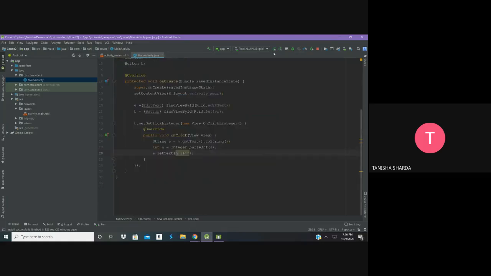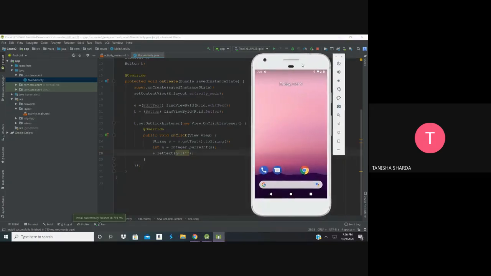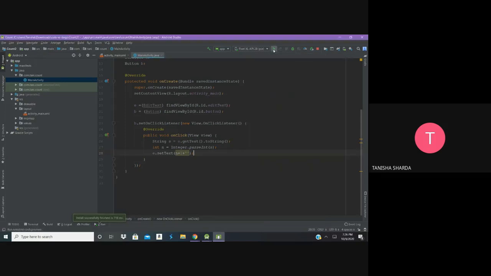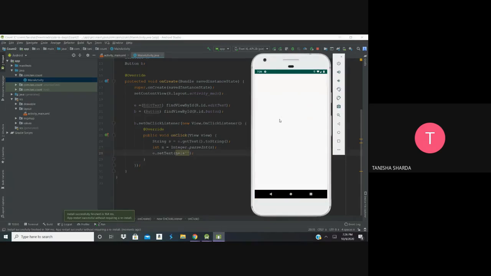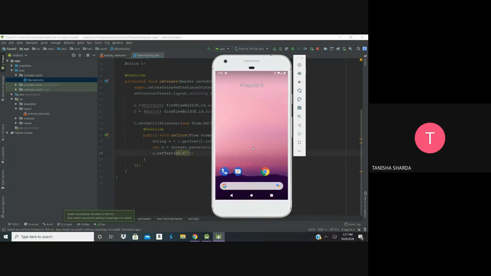तो एक बार इसे रन करके देखते हैं. दोबारा रन करके देखते हैं. So अब ये प्लस दबाने पे नंबर इंक्रीज हो रहा है. बट इसमें एक छोटा सा कैच है. तो अगर मैं इसको एम्प्टी रख के ये दबाऊंगी तो मेरी ऐप क्रैश हो गई.